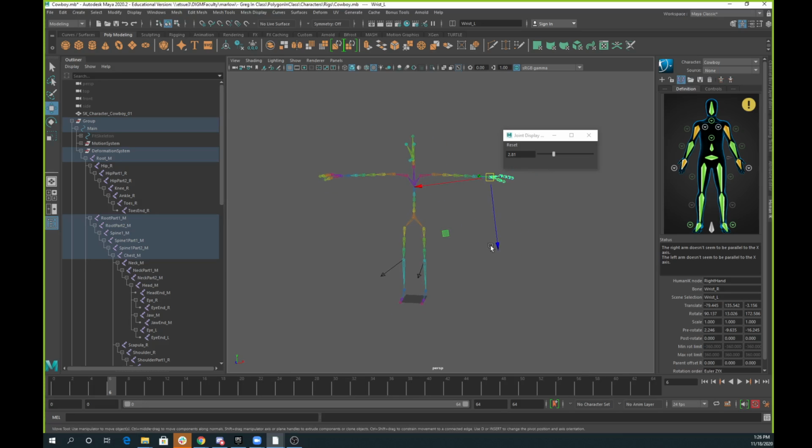Now, I recognize that's a lot of things to click. It may get kind of frustrating to do that over and over and over again, but luckily, if you have multiple characters, they all share this same skeleton hierarchy, right? So what I'm going to do is save this hierarchy. So I'll click this save.